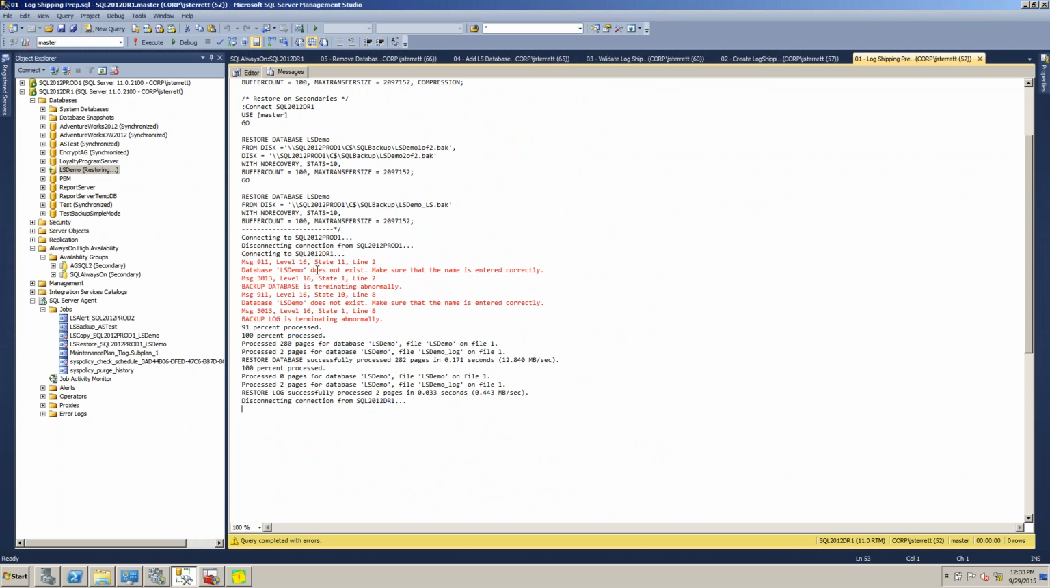It does not make sure the name is correct, connecting over to DR2. And it's showing that it's doing the full restore over here.